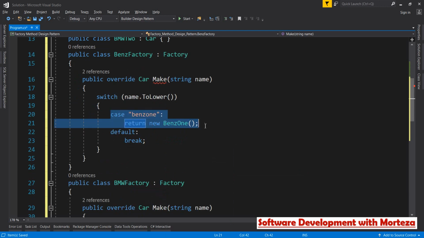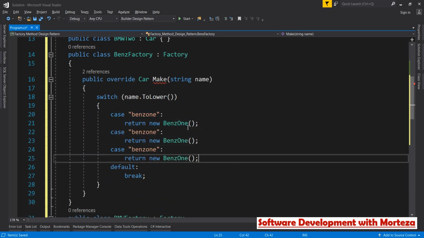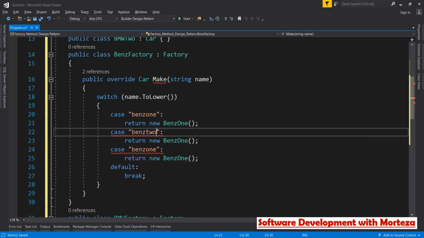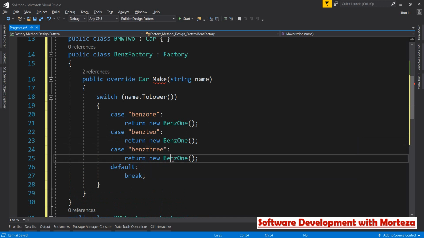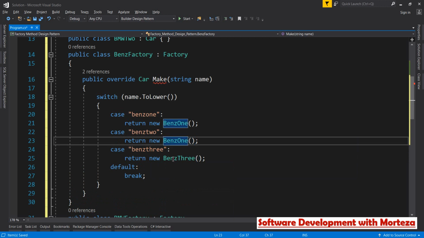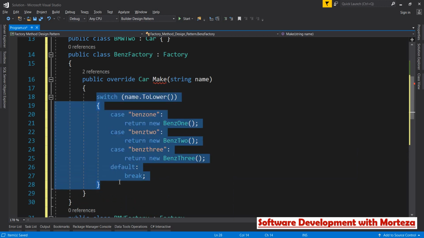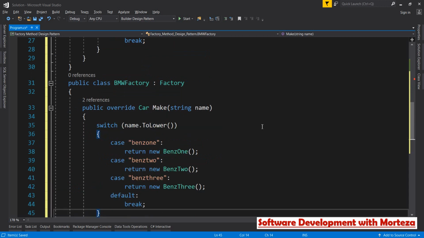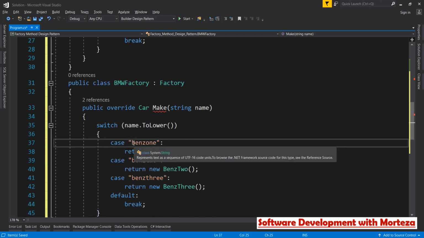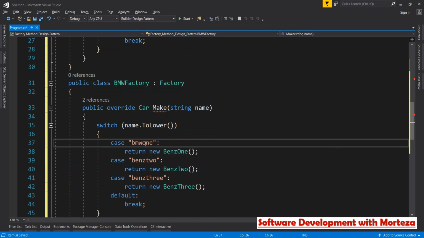I'm going to copy this. If it is Benz 2, or if it is Benz 3, Control W to select the whole word, Benz 2. And I'm going to copy this switch and paste it here. BMW 1, right? BMW 1 and BMW 2.